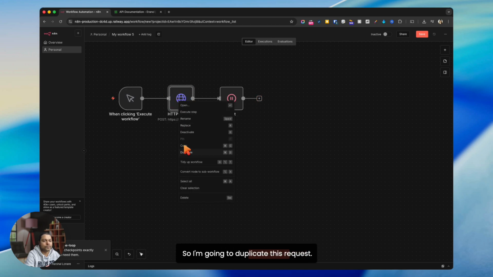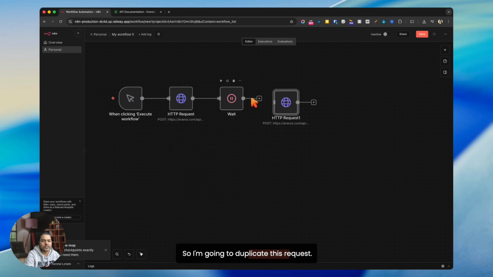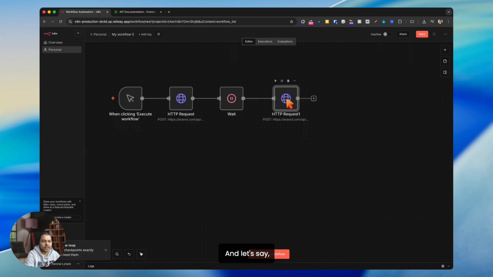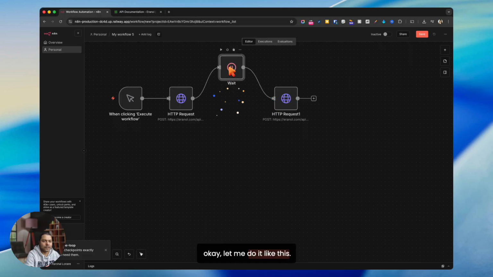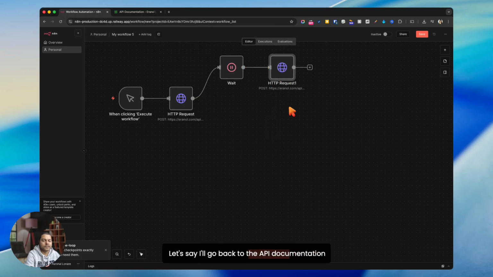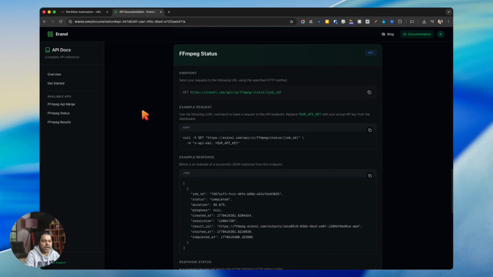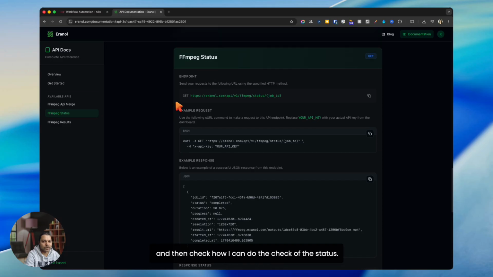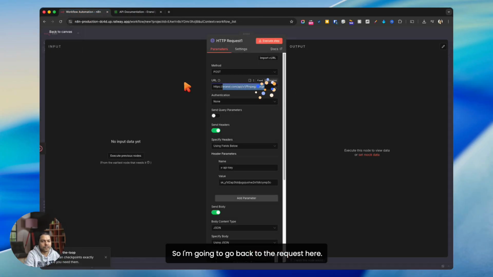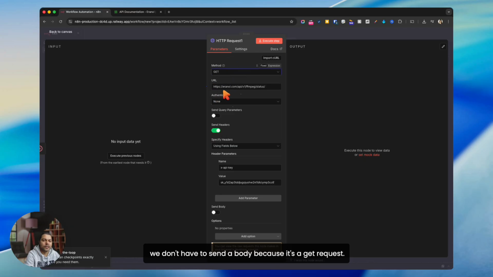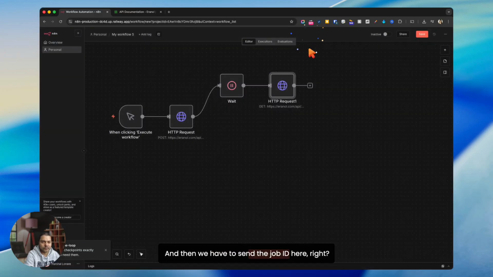So I'm going to duplicate this request, and let me do it like this. Let's say I'll go back to the API documentation and check how I can do the check of the status. So it's a get request with the job ID. So I'm gonna go back to the request here. I'm gonna put it like this. And then obviously the header, we don't have to send a body because it's a get request. And then we have to send the job ID here, right?